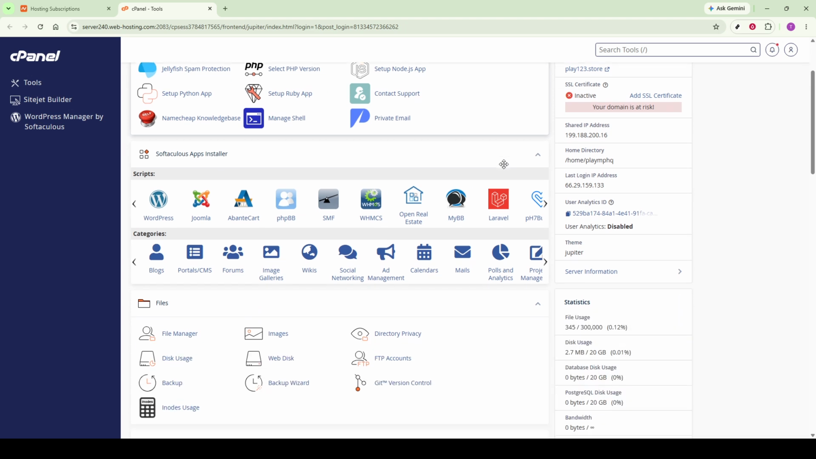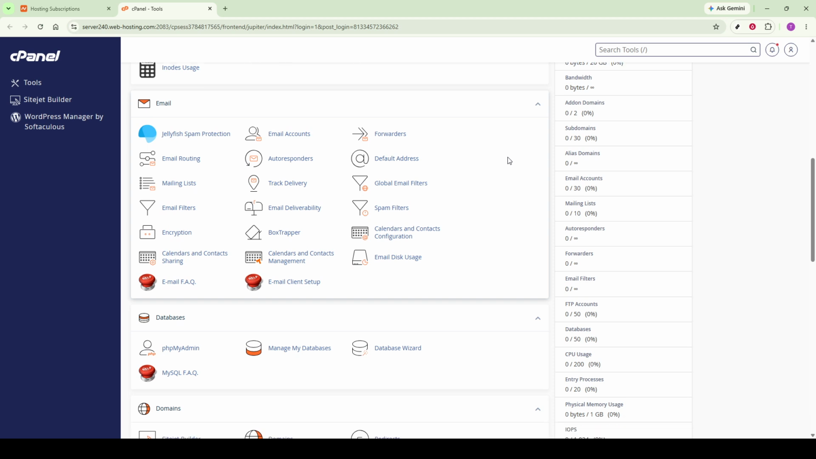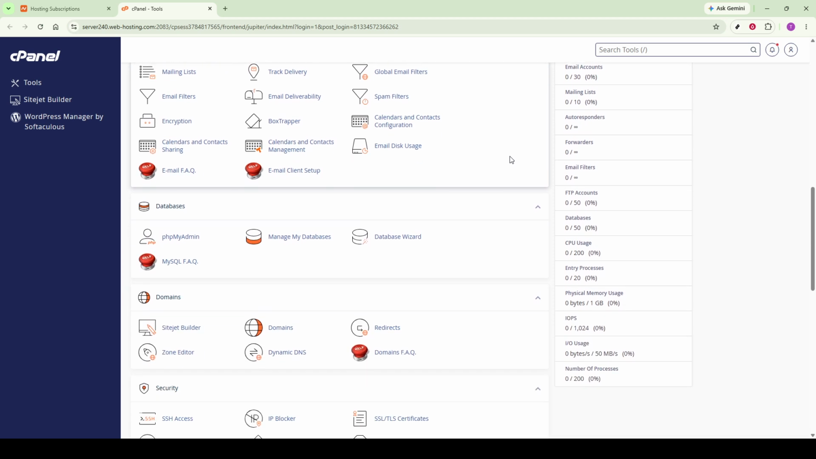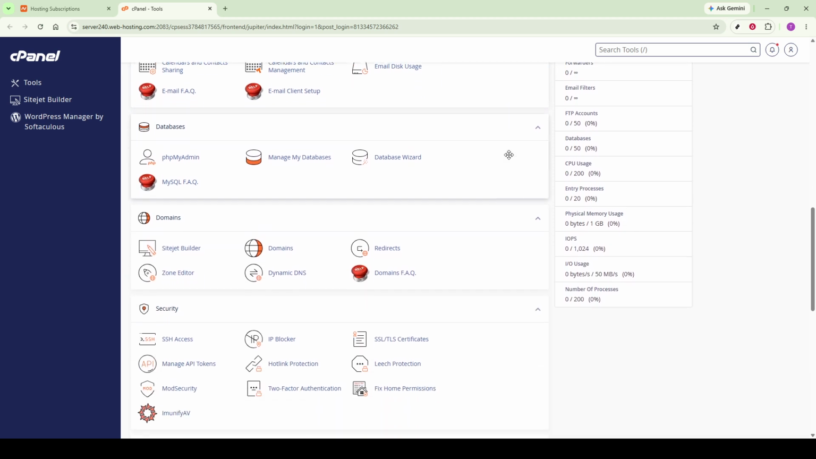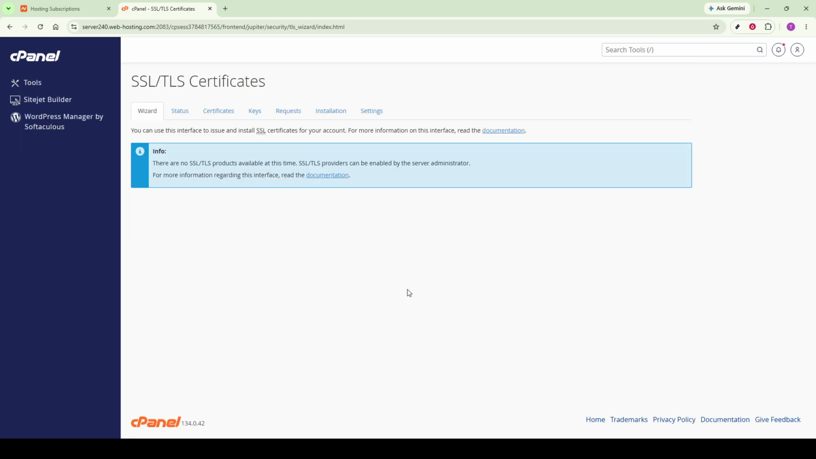cPanel will then create your CSR for you. Once it appears, copy the entire CSR code exactly as shown. Be sure to include the full block, including the lines that begin and end the certificate request. If you leave out any part of that code, it may not work properly when you try to activate the SSL certificate. At the same time, make sure you save the private key that corresponds to this CSR.